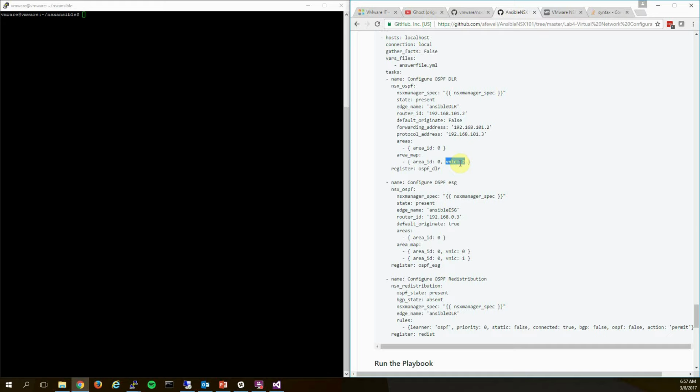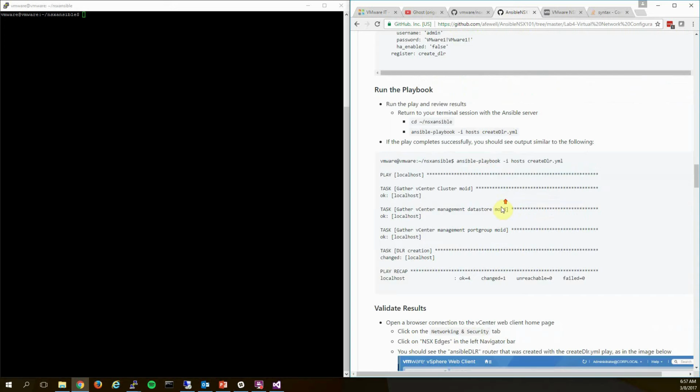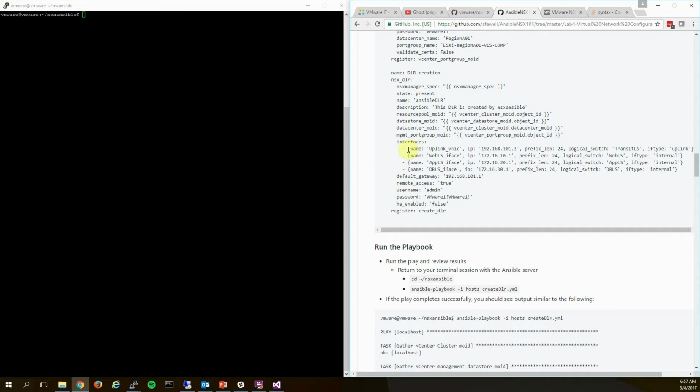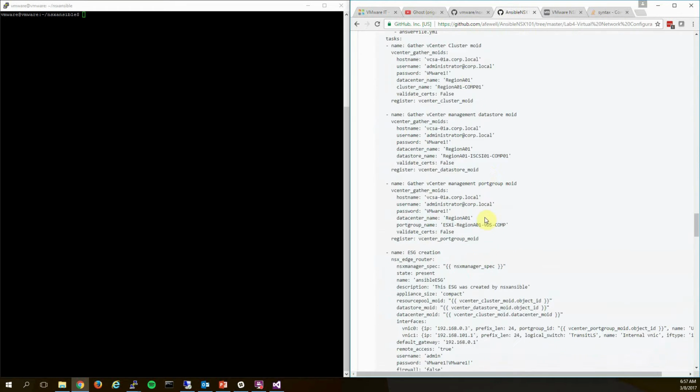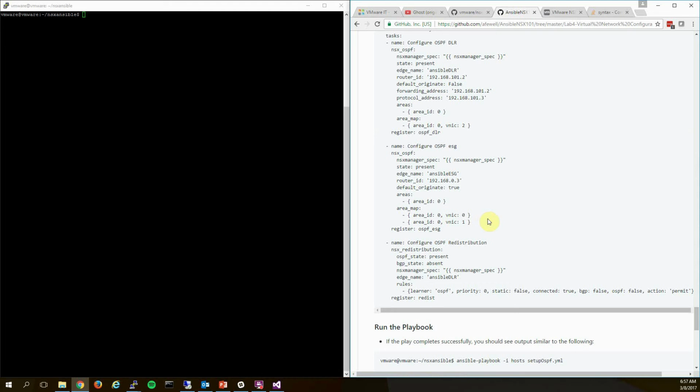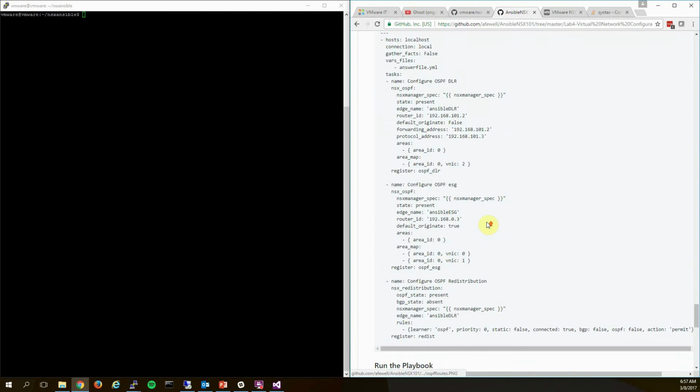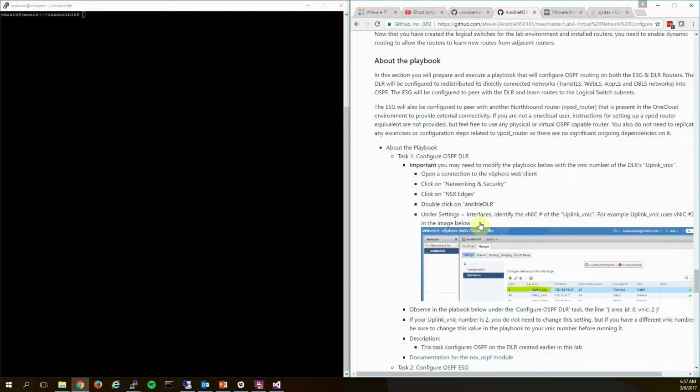Now I think it will likely be the same for most of you, but if you remember, if we scroll up here to this DLR playbook and you look at how we created these interfaces with Ansible, we never specified a VNIC number, right? We only specified the name. And when NSX Manager deploys this DLR, it will automatically assign a VNIC number to each of these interface names. So we need to make sure when we configure our OSPF area to interface mapping that we use the appropriate VNIC number. And there are some instructions here in the documentation on how to find that.